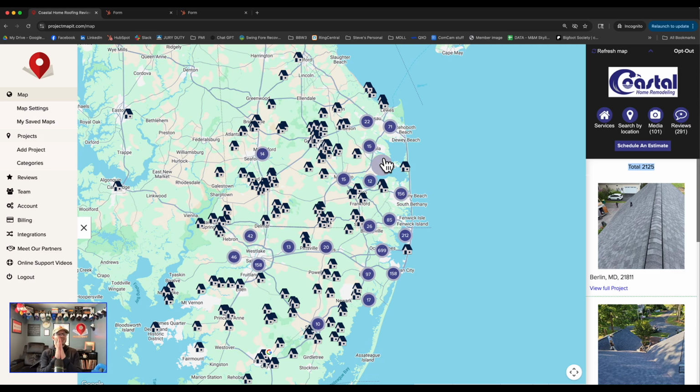So once it's finished syncing and bringing in all of your projects, again, you can just click into projects and check it every 15 minutes or so to see if the number of projects has increased. Once the number of projects stops increasing, obviously the sync is done.